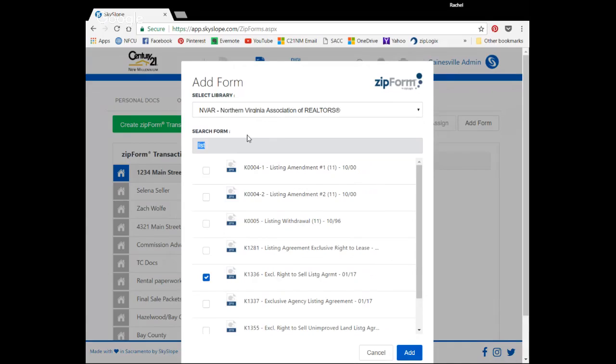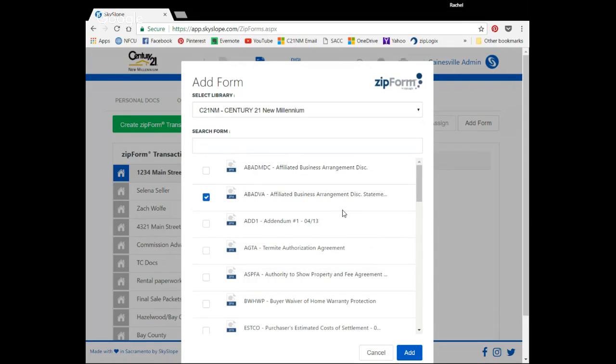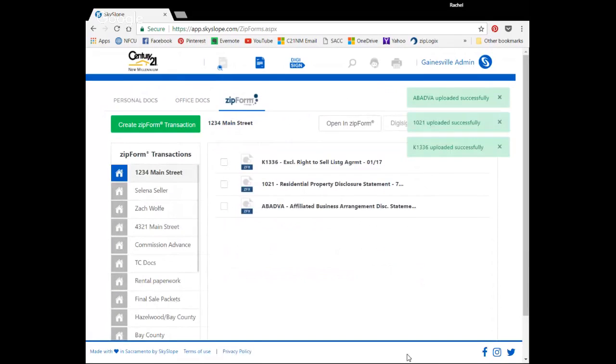Let's say I also want the residential property disclosure statement. Check that box. I'm going to go back here because I want the affiliated business arrangement for Virginia. Check that box. And then click below here, add. So I didn't even have to worry about whether the other boxes were checked. Of course, it pulled everything over that I checked.